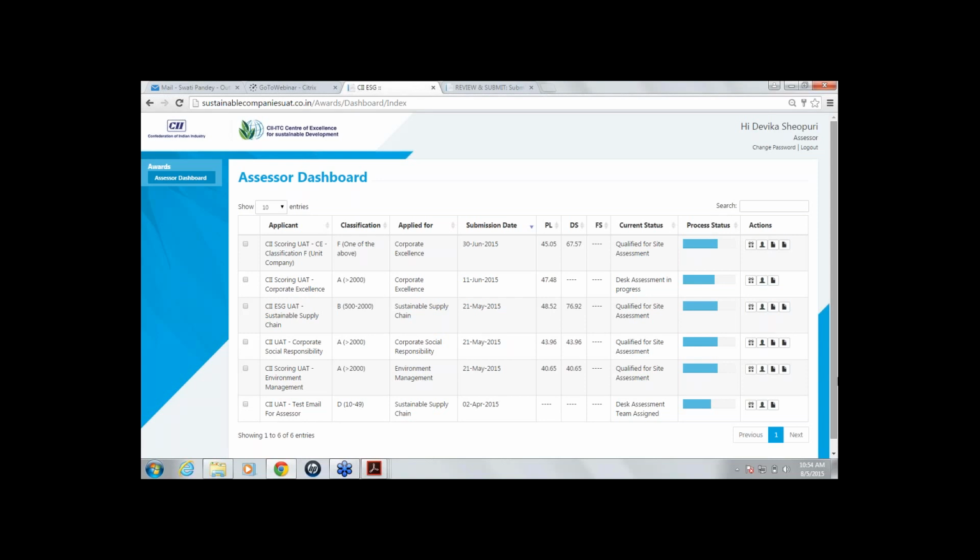So this is how the assessor dashboard looks, and these are the various functionalities which are inbuilt. Please use all the functionalities, explore, and see if you face any problem.